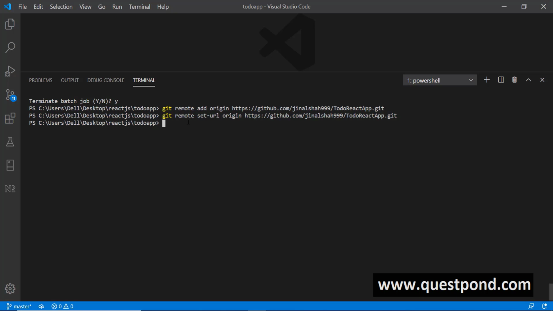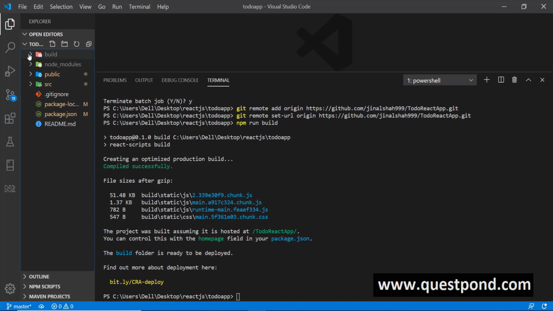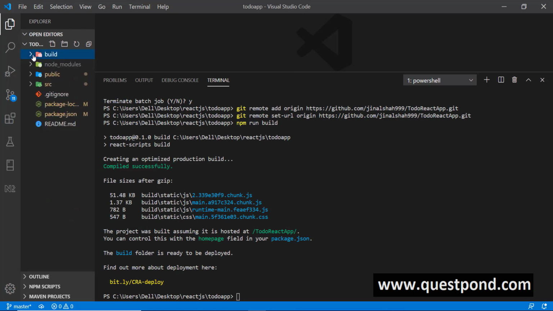Then finally we can say npm run build, and it will create a production build for us. It will take a while. I'll be back when it is done. Now our production build is ready, and if you open up your directory, you can see this build folder is generated with that command, and it has our production build.